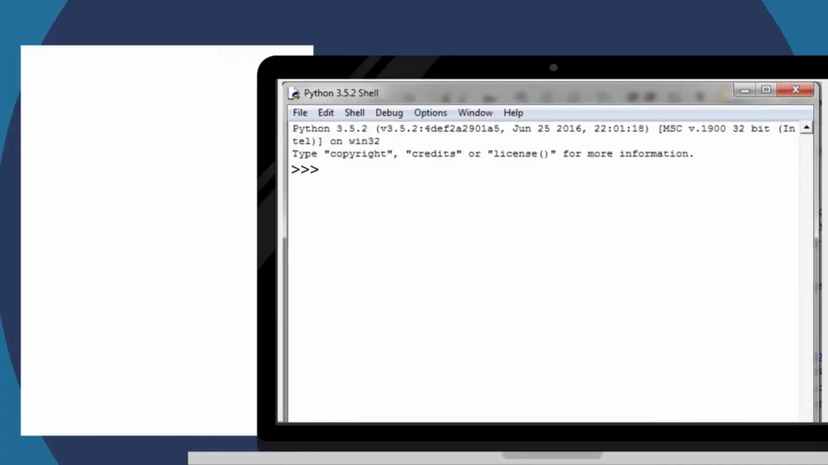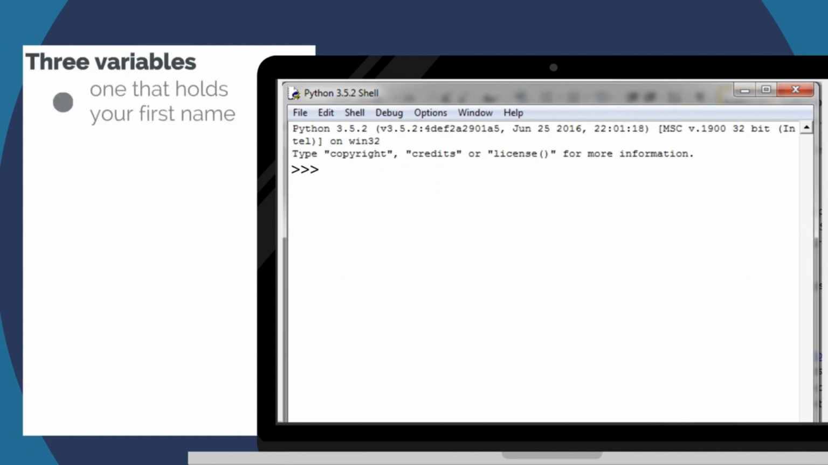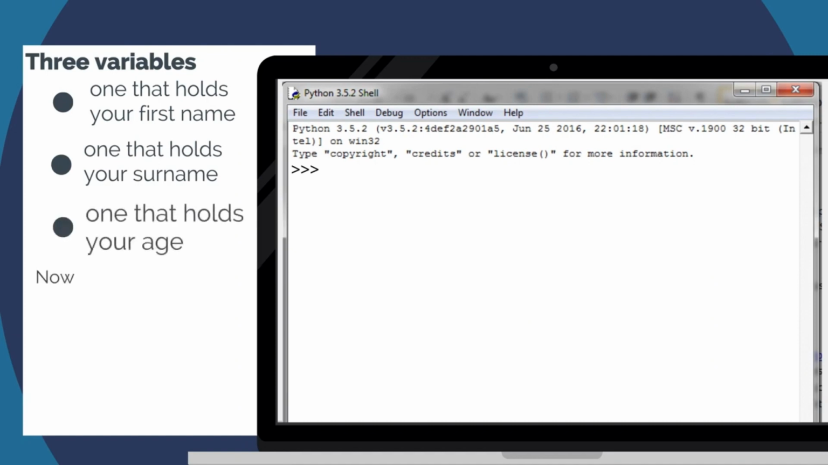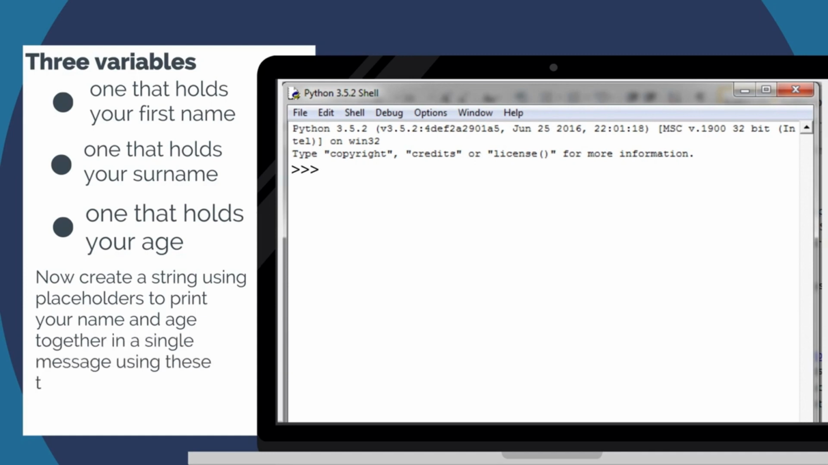Question. Type out a program that has 3 variables. One that holds your first name, one that holds your surname, and one that holds your age. Now, create a string using placeholders to print your name and your age together in a single message using these 3 variables, such as Jacob Rodriguez is 27 years old. Here is the answer.